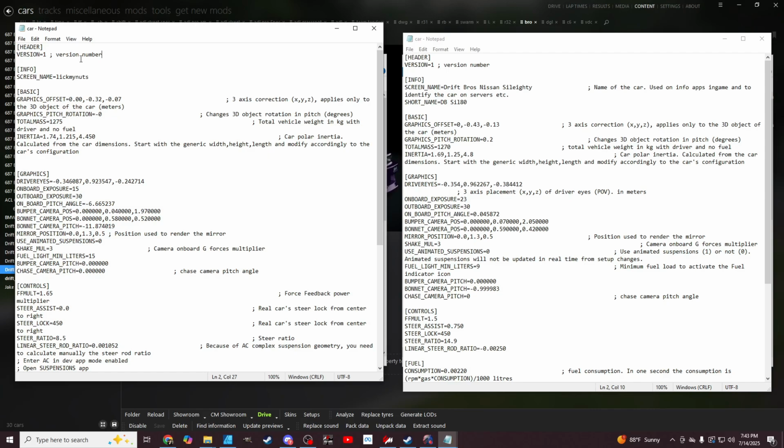Some cars will say version equals extended dash 2. If that's the case, then that car is on extended physics. You can keep it on extended physics, or you can change it, whatever. Some guys prefer extended, some guys don't. Most people don't, I will say that.